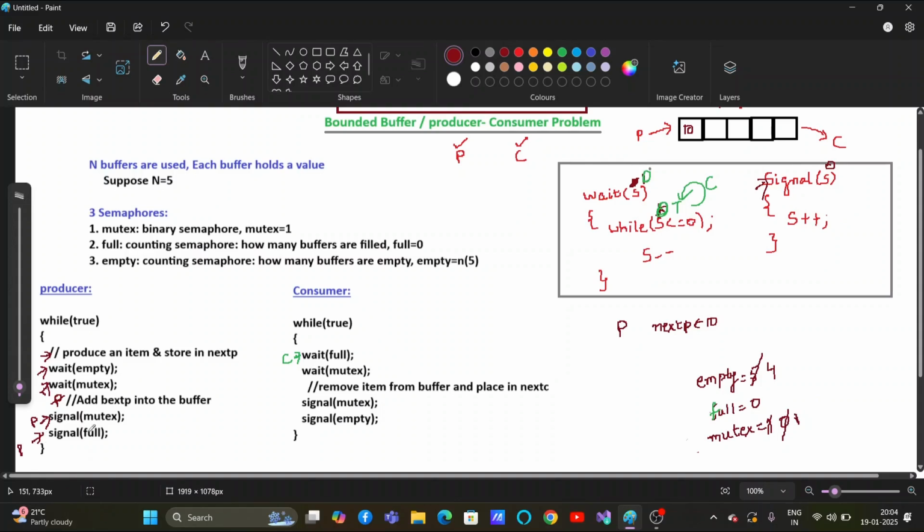What is the signal of full? Signal of full means the full value is 0, and 0 will be sent here. That means the full value will be replaced by being incremented by 1, which is 1. I hope you all are understanding.